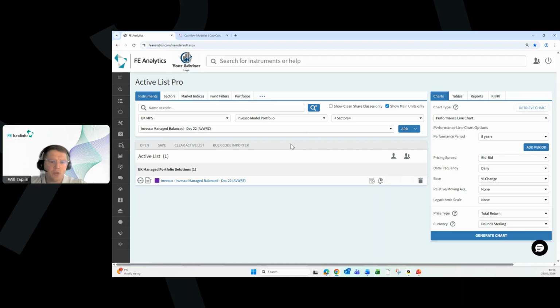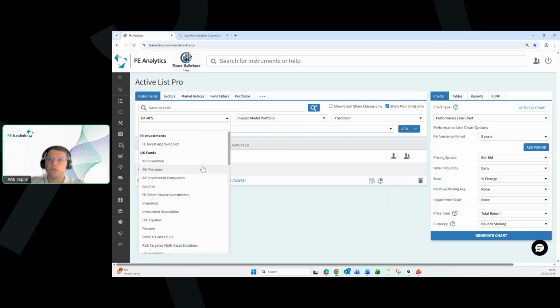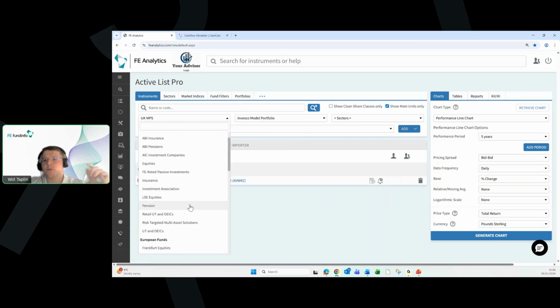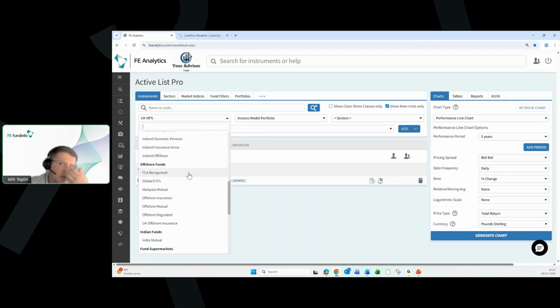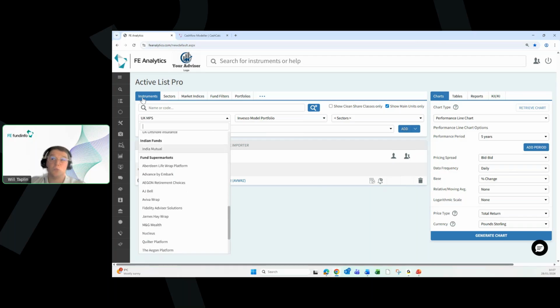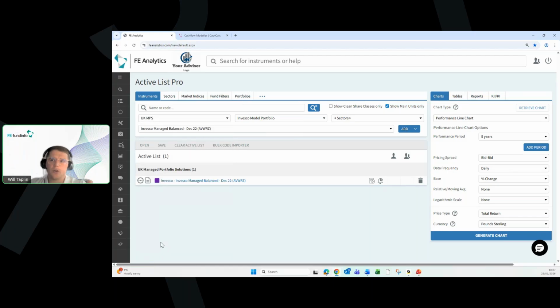So the MPS universe in analytics is listed like any other universe within the system. If I was looking for unit trusts and OEICs, or specific pension funds, ETFs, investment trusts, etc., I'd be able to search for those different instrument types by selecting the universe on my drop-down list within both instruments and sectors. You'll find on your side here they're all ordered in alphabetical order. So if I scroll down to UK MPS, this is where I'll be able to find access to my MPS universe.